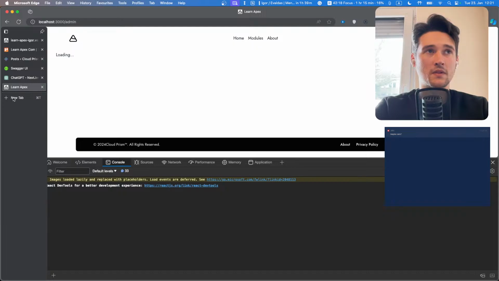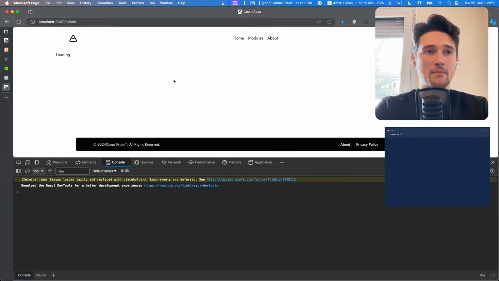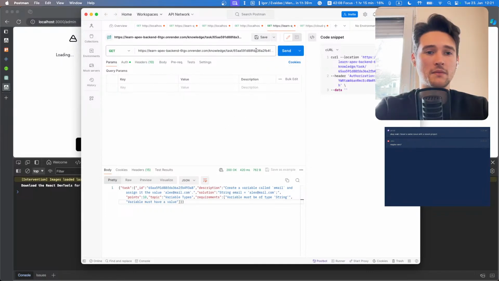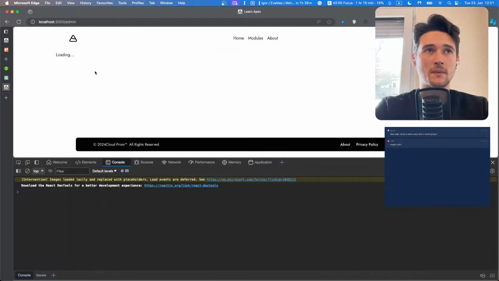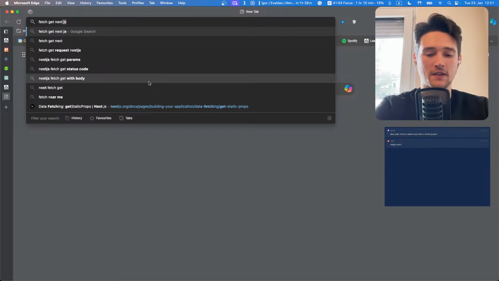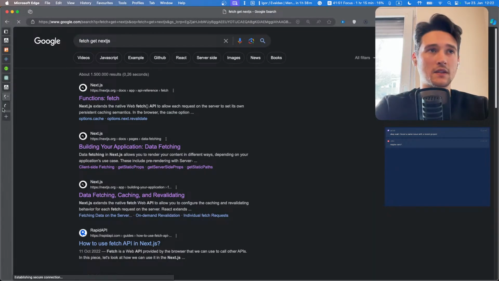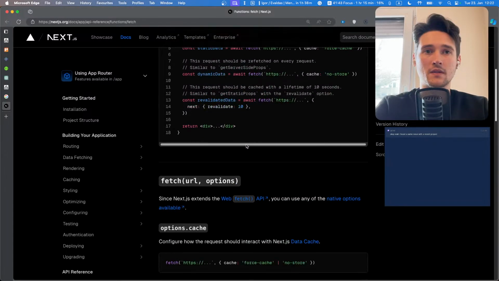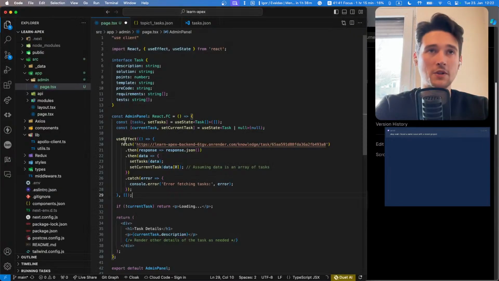Maybe CORS. But both of them are from localhost, so I don't think it's... Okay, wait, I faced the same issue with a recent project. That would be interesting. So, fetch, get, Next.js. Let's see, I think it's the problem with the... Okay, fetch... let's ask ChatGPT. Maybe ChatGPT knows.